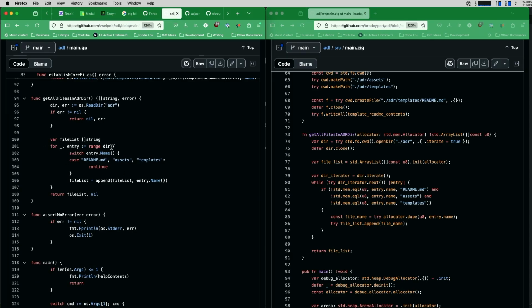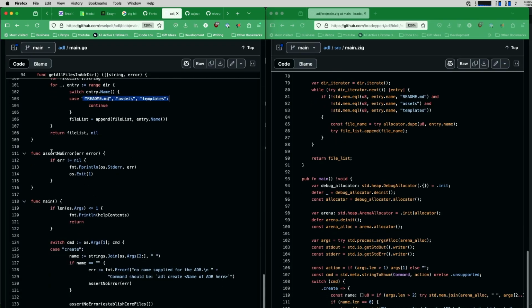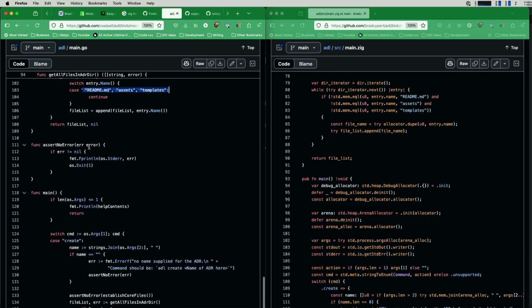So we're ranging over the directory, switching on the entry name. If it's any of these three, so README, assets, or templates, we're just continuing that loop. And then if it is not one of those, then we are appending it to the file list. Finally, we return the file list. There's a couple helpers here. So there's actually just a helper here called assertNoError. So this takes in an error and asserts that there's not an error. If there is an error, it prints it to standard error and then gives an os.Exit(1).